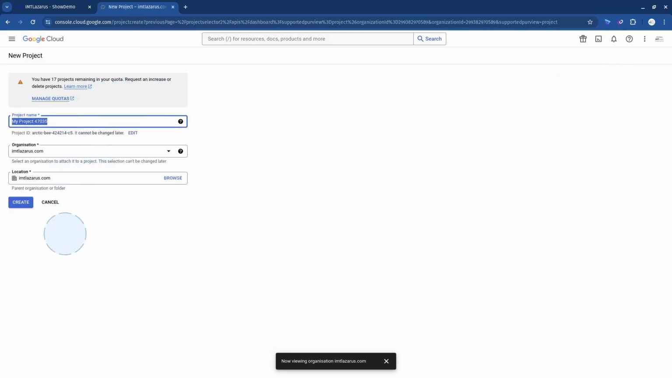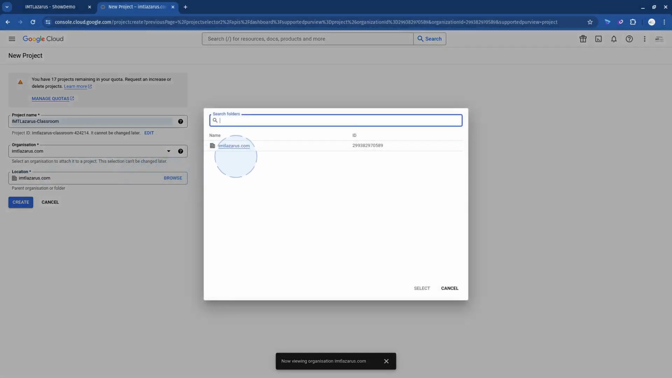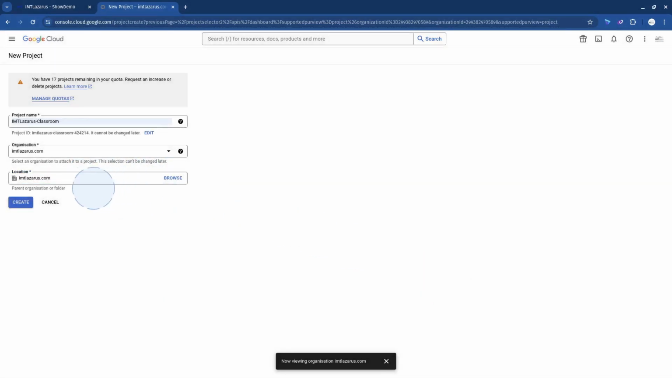And the first thing that we have to do here is to give it a name. So I would recommend to use IMTLazarus or IMTLazarus Classroom. Then the organization is going to be your organization. In the case that you have several organizations linked to your environment, you can use this option and choose the correct one. That is the one that we are going to be using in IMTLazarus. And then location is going to be, again, the same organization that we are using for the whole project. So important here to choose the right organization in the case that we have several ones created in Google Cloud, to give it a proper name, and then to choose the right location here. Click on the Create button.